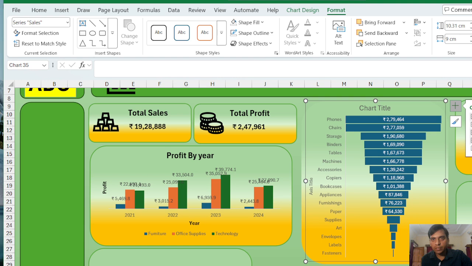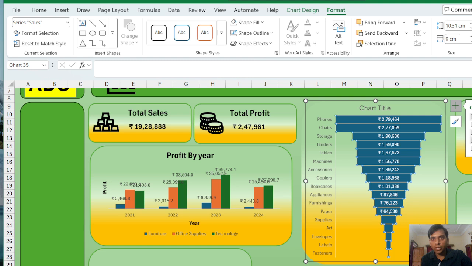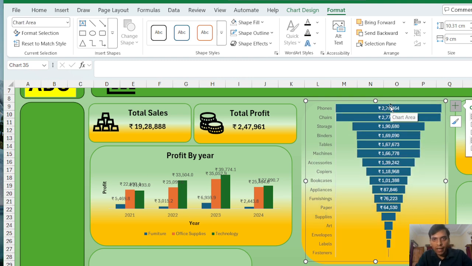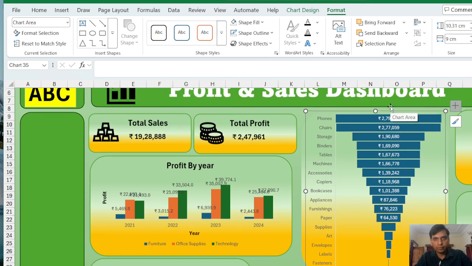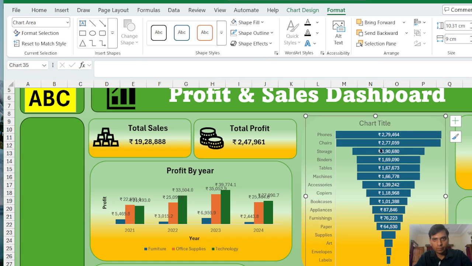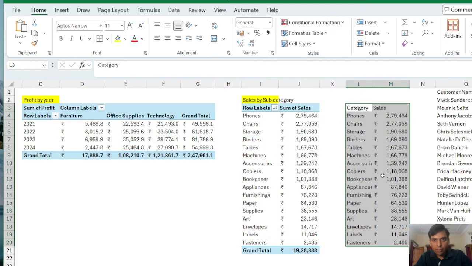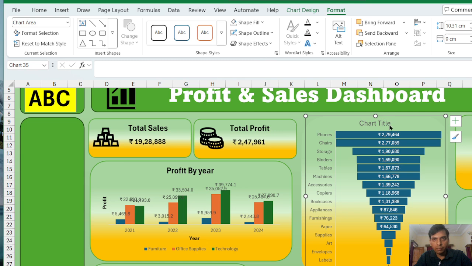Now axis title, there is no need of axis title because only one thing is there, but you can write this as product. So no axis title is required. Now chart title is important, so we have consider customer by year. So we have taken this second data, category sales, not customer by year. This is the category by sales.